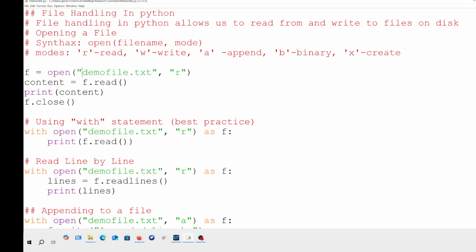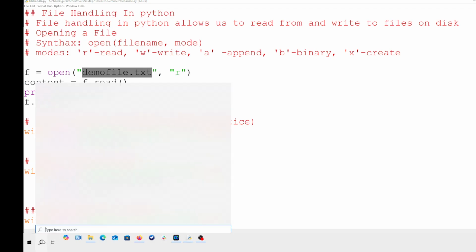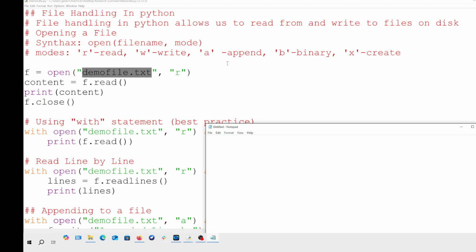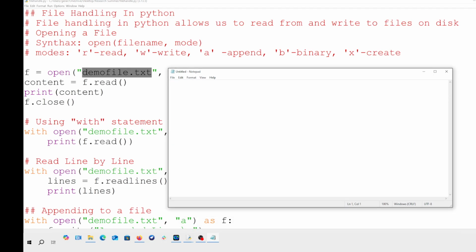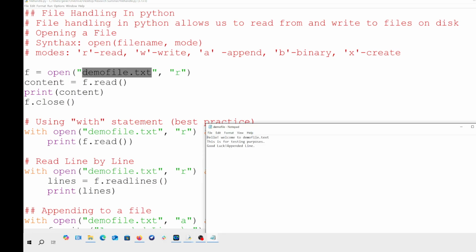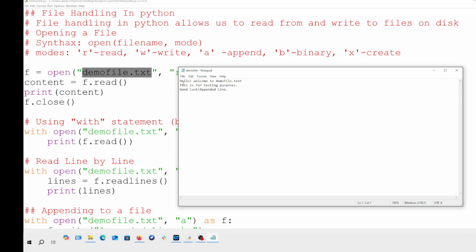Now to create this demo text file that we'll be using, you can use any notepad. So I just open notepad on our system. You should have something like this, and I already created that file. The text in that file is something I created, which is: hello, welcome to demo file.txt. This is for testing purposes only. So this is the text we are going to be using for practice today.